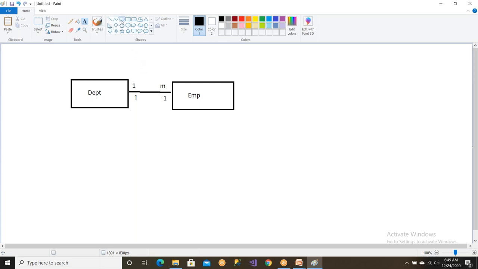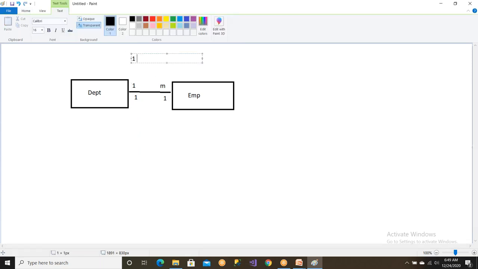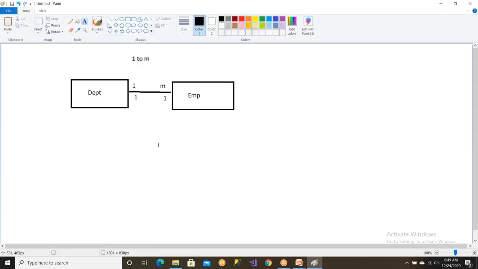In this case, on this side we have one and one. What is the maximum? One is the maximum, because when you compare one and one, you get one. And M and one, what is the maximum value? M. So it is called one to M. If you reverse employee and department, it will become many to one. So we have a department ID and an employee.